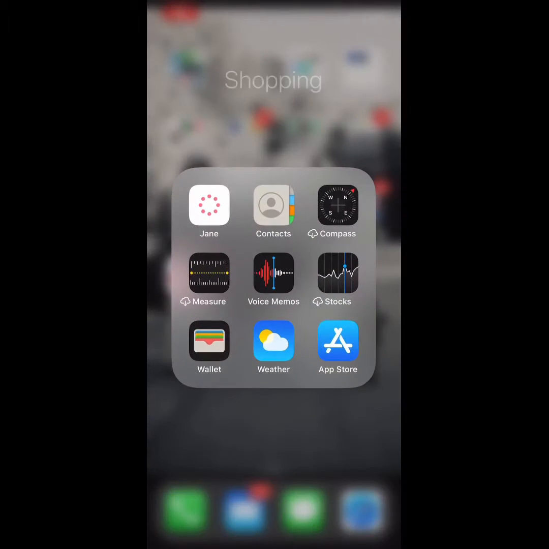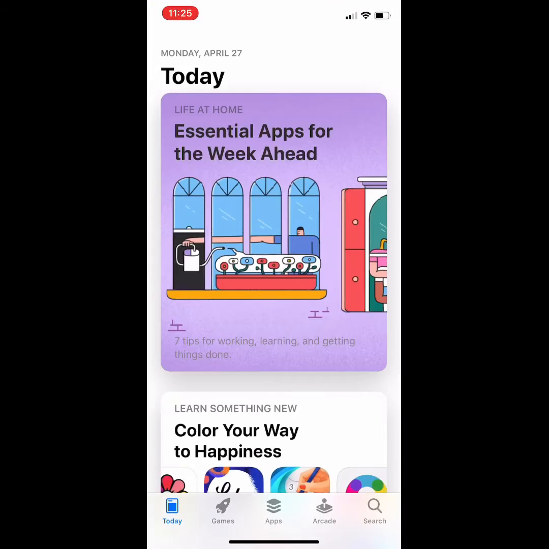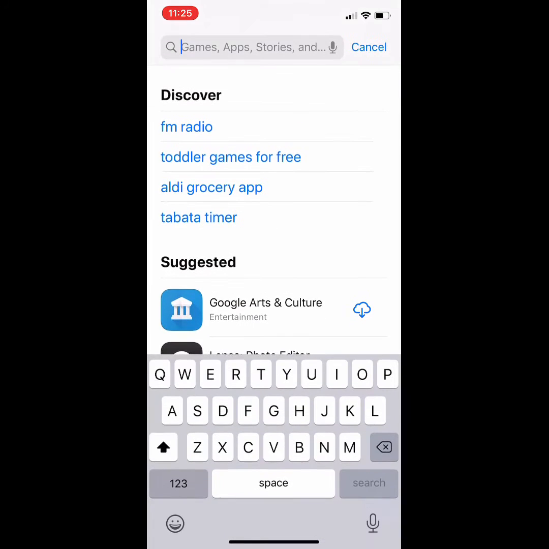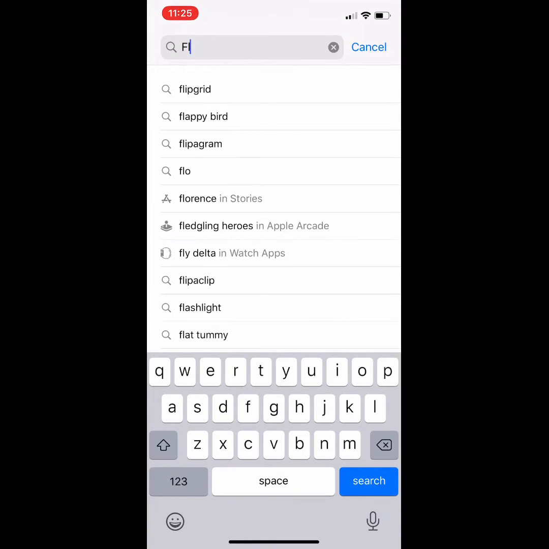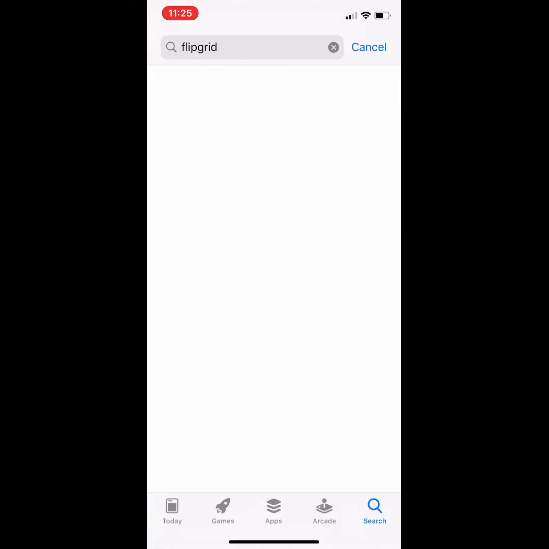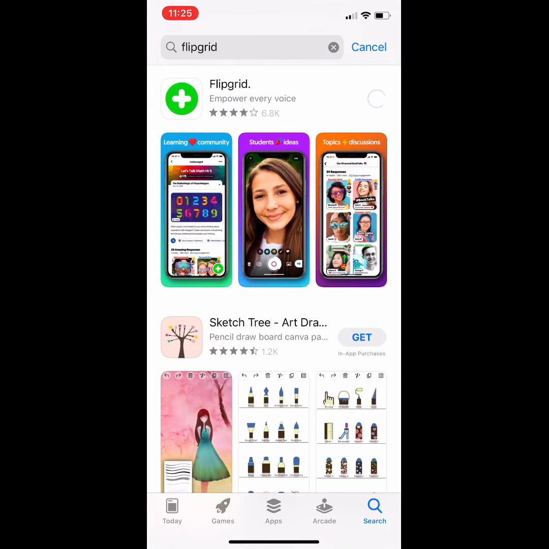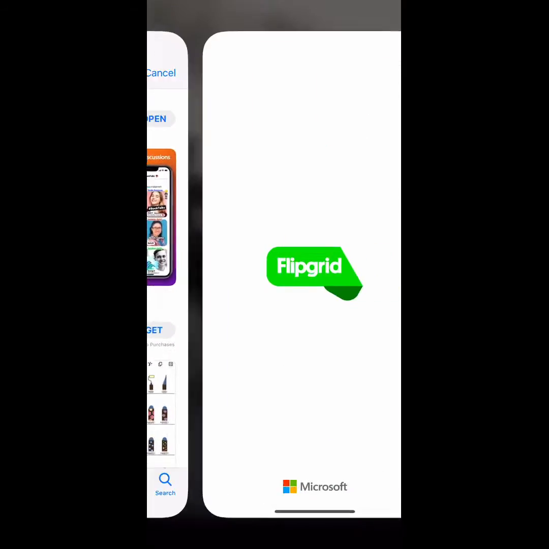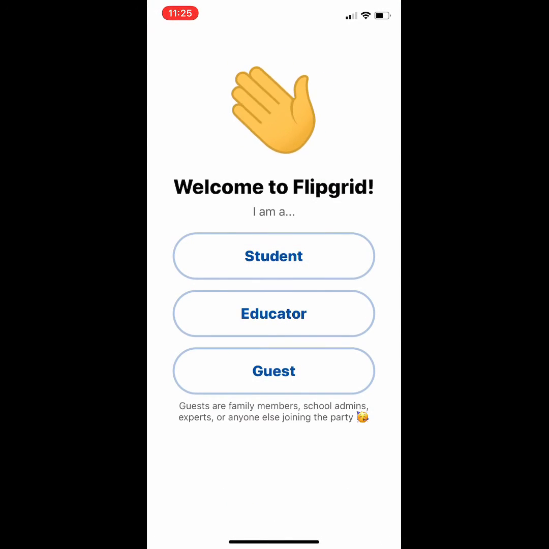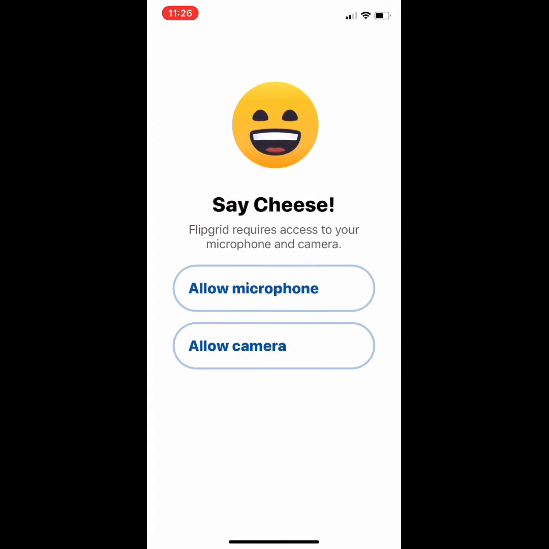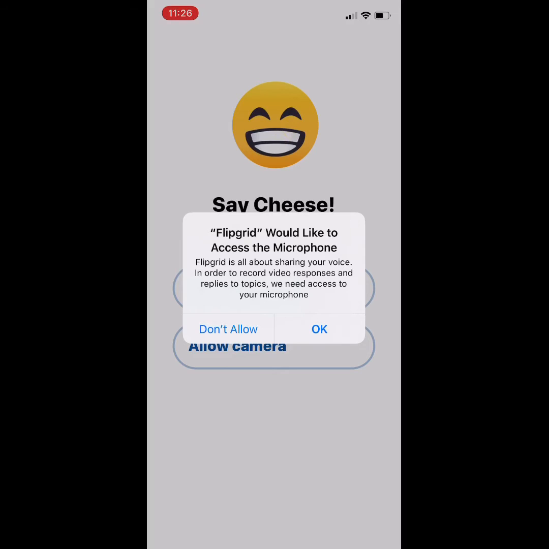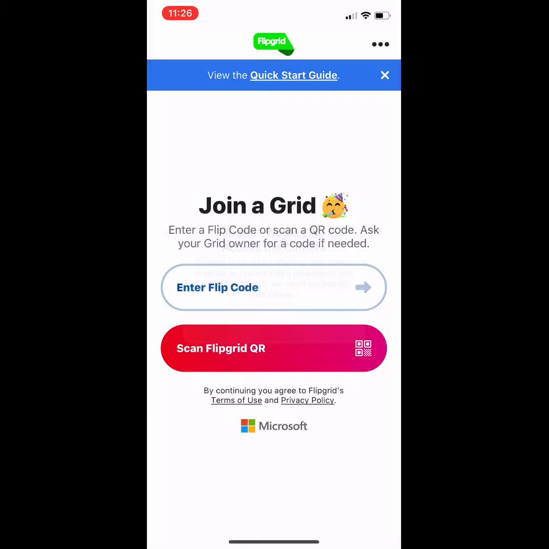Okay, so I'm doing this on my iPhone. So I opened up the App Store and I typed in Flipgrid and I downloaded that. After you download Flipgrid, it's going to have you open it, and then you're going to choose that you are a student, and then you're going to want to allow your microphone and your camera so you can hear and see in your videos that you post.